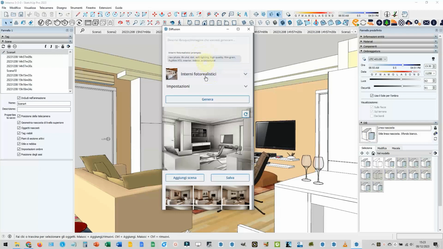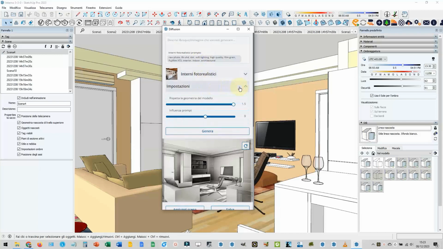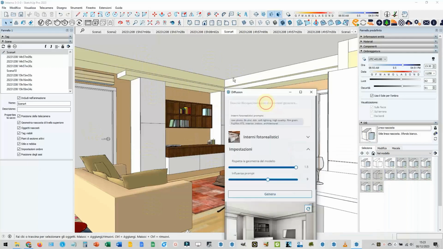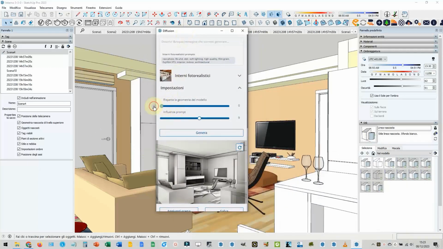I entrust these presets mostly for now. Then the settings: what are they compared to the geometries of the model? If I set it to 0, for example, it doesn't care at all about what you see and it can do whatever it wants. It made me a garden even if it's square like this. If you set it to 0 with respect to the geometry, it does something that has absolutely nothing to do with it. So obviously I would put this at maximum.